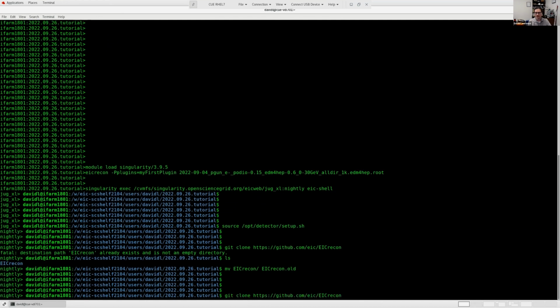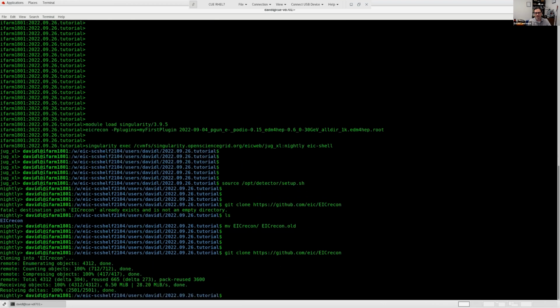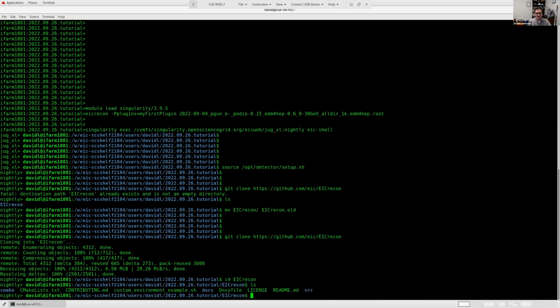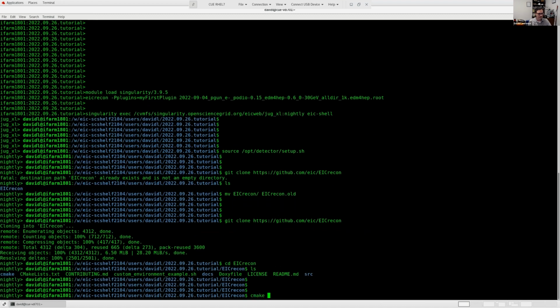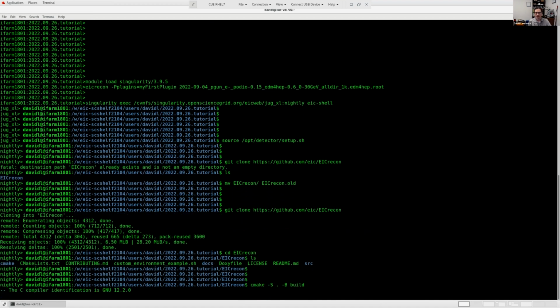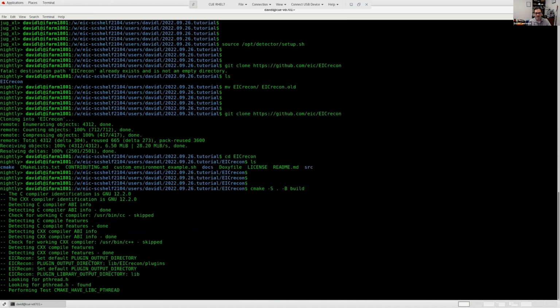And I will clone it here and grab the entire repository. Once it is there, I can cd into it. I can run cmake, and I'll just tell it to use the source in the current directory, and I will have it create a build directory called build that will put all of the makefiles into.